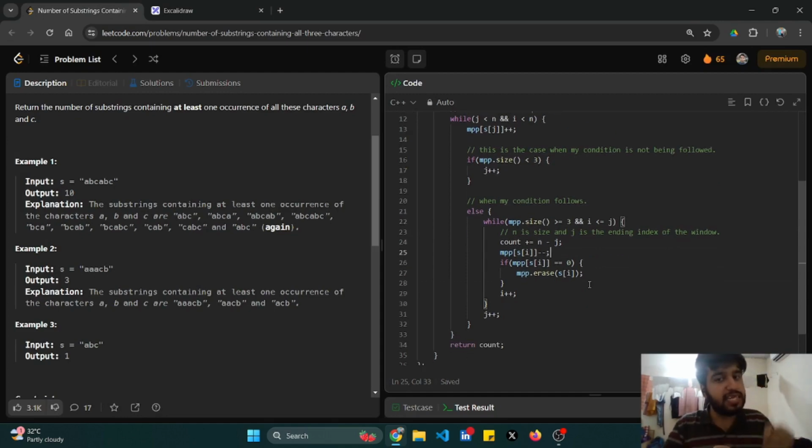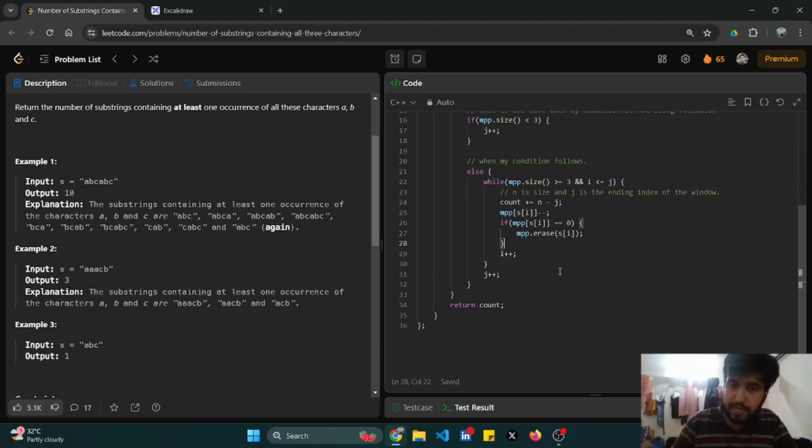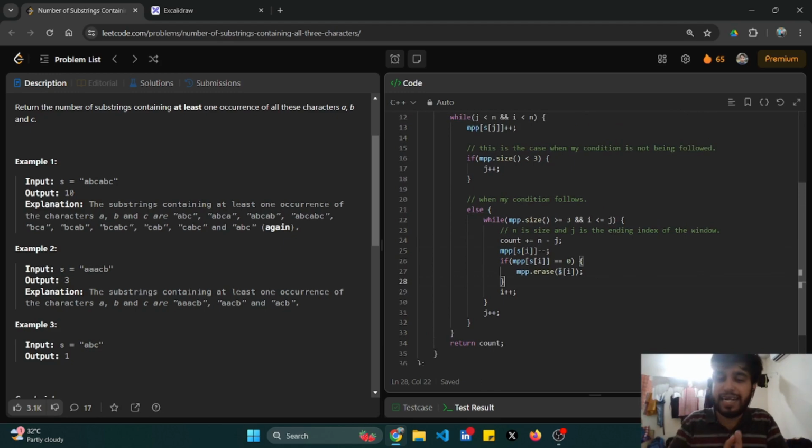And when my condition is being satisfied, I'll increase the i pointer to reduce the size of the window. Then if the occurrence of the particular character becomes equal to 0, I'll simply erase it from the map. I'll increment my i pointer, then increment my j pointer, and at last I'll return the count. So this was the code.